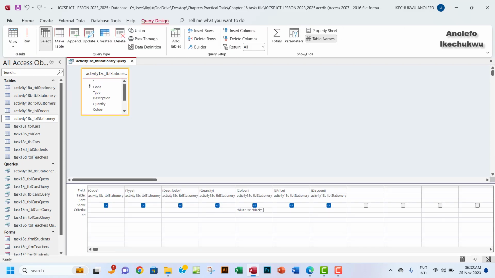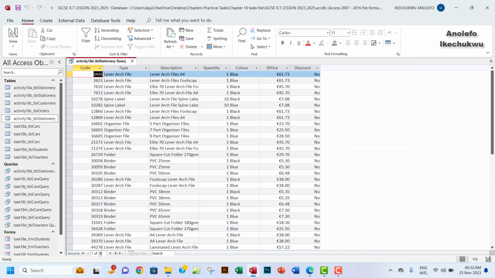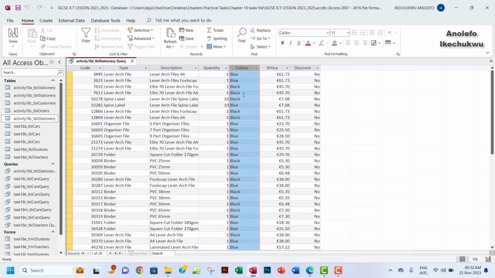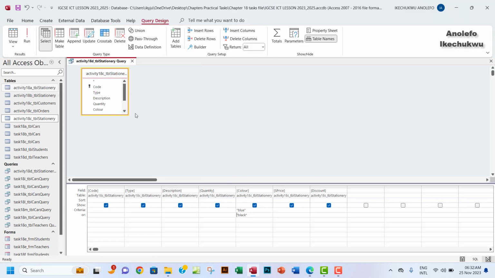We can also do it this way, having blue here and then using the "or" criteria row, you can have black right there. Then you can run it. It should give us about 29 items also. So that is very correct. And if you look at our color, you see black, you see blue. So that's correct. That's it for that one. Let me just remove the criteria here and then do the third question.